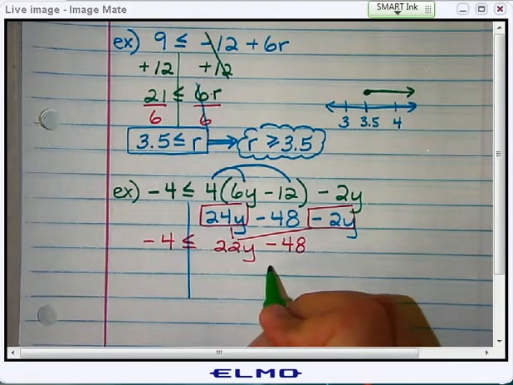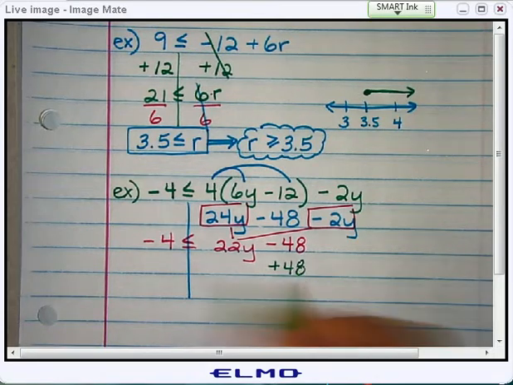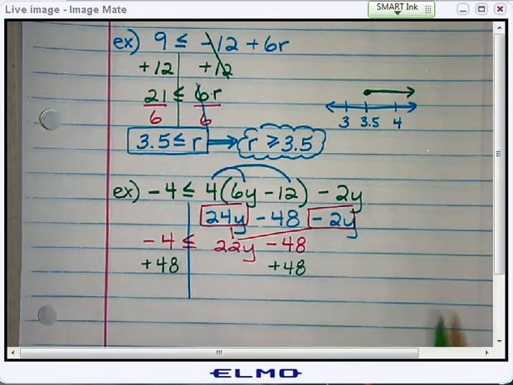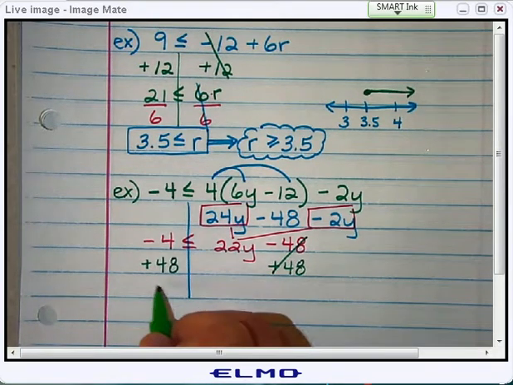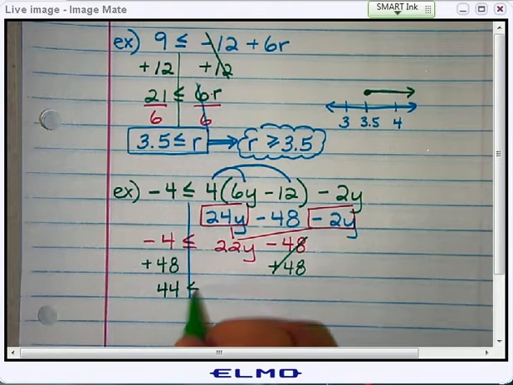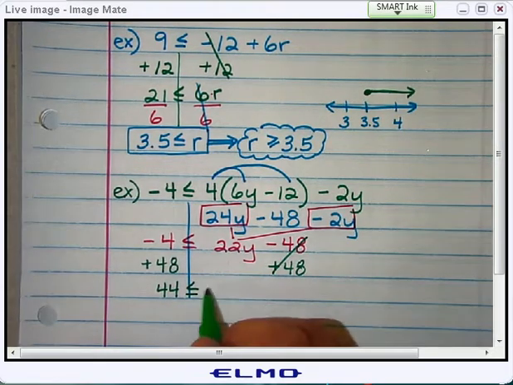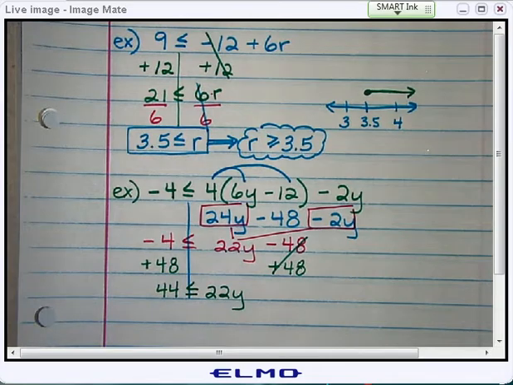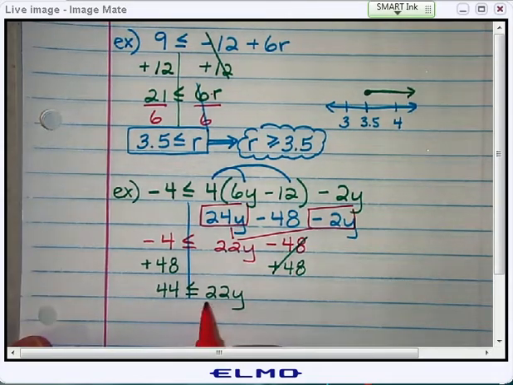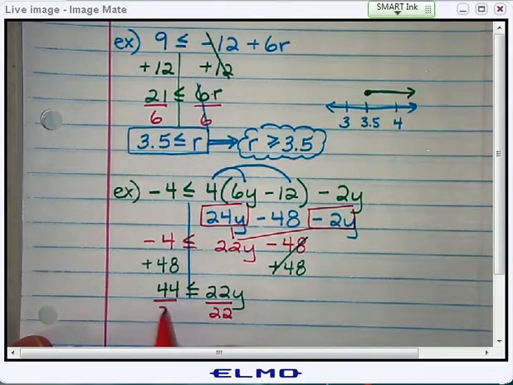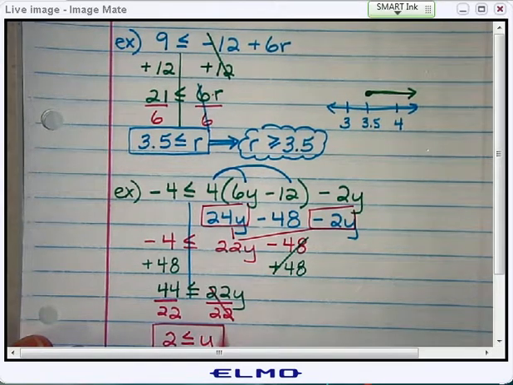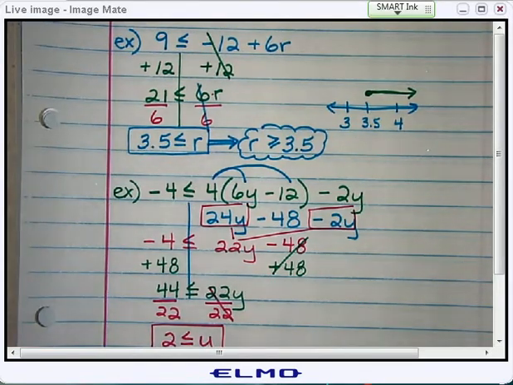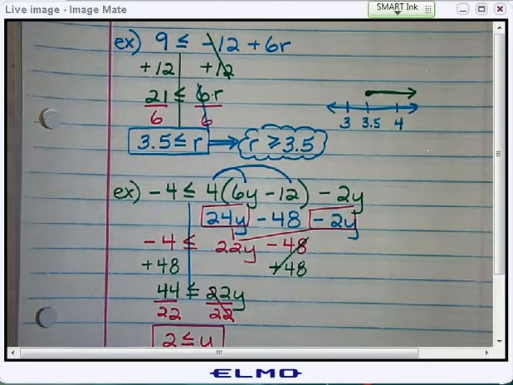This minus 48 I'm going to undo by adding 48. That goes away. Negative 4 plus 48 should be a positive 44. Drop down the symbol, and I've still got 22y. I'm going to simply divide now. Divide by 22, divide by 22. That is not negative, so there's no reason to flip the symbol. 2 is going to be less than or equal to y. 22 goes into 44 twice.